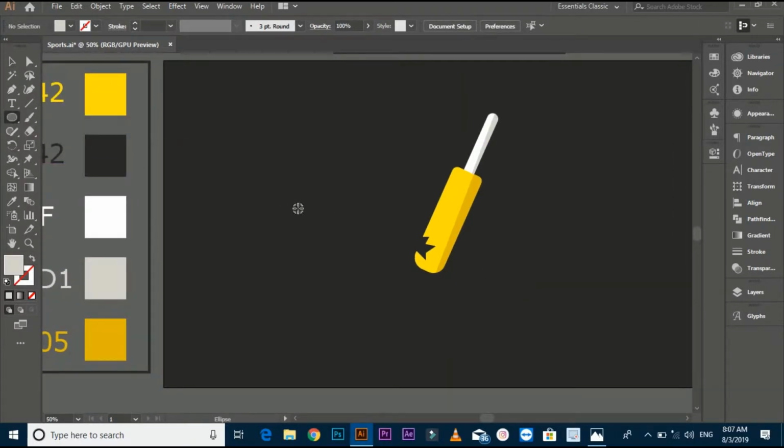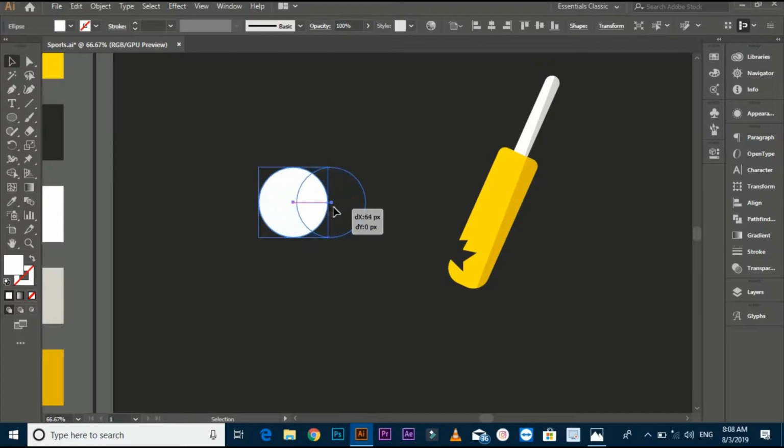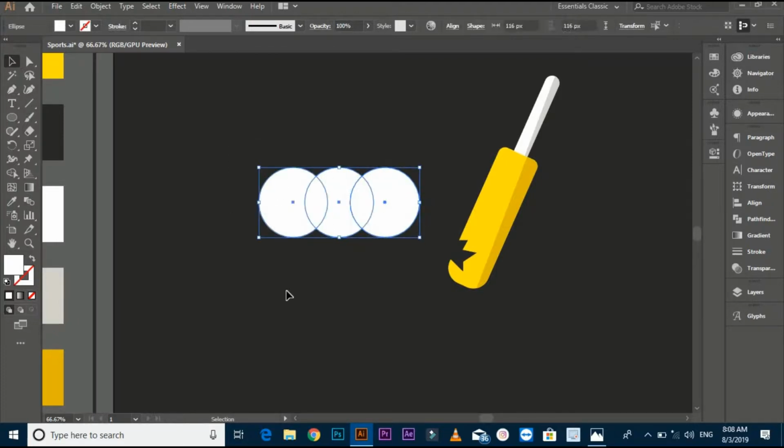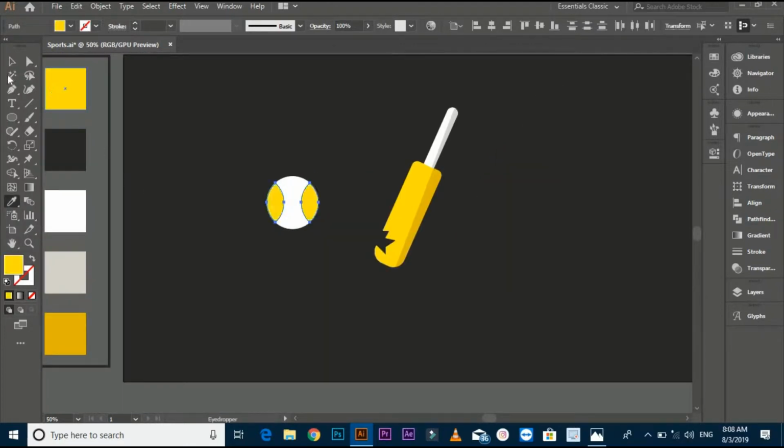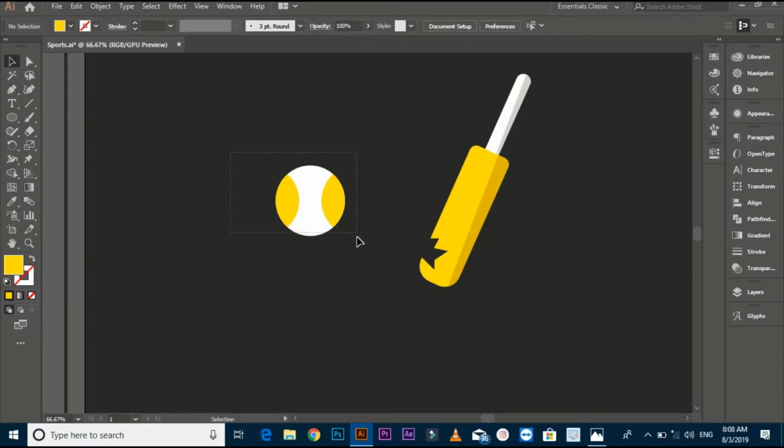Select the ellipse tool and make a perfect circle. Make 2 copies of the circle. Select the left and right shape and press Ctrl plus Alt plus right square bracket. Then your shapes come in front. Select the files and delete extra shapes with the Shape Builder tool. Now color the left and right shape. The ball shape is ready.